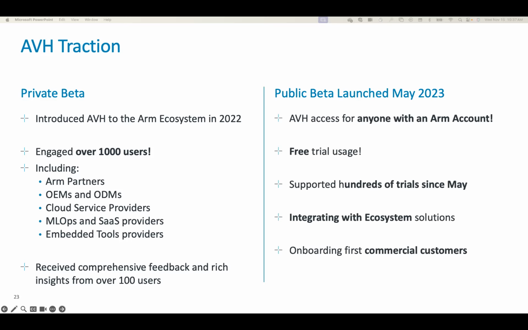So there's no longer an invitation barrier or a multi-day approval cycle. You just go on. If you already have an ARM account, you'll get access to AVH. If you don't have an ARM account, you can sign one up and within a couple hours get approval. And that access comes with free trial usage.